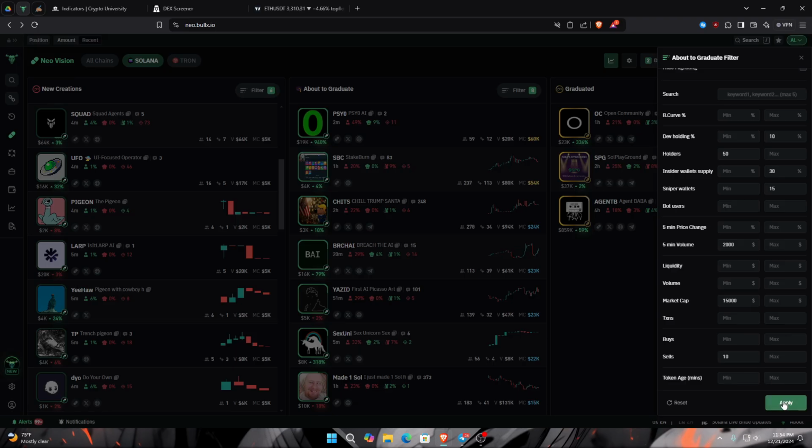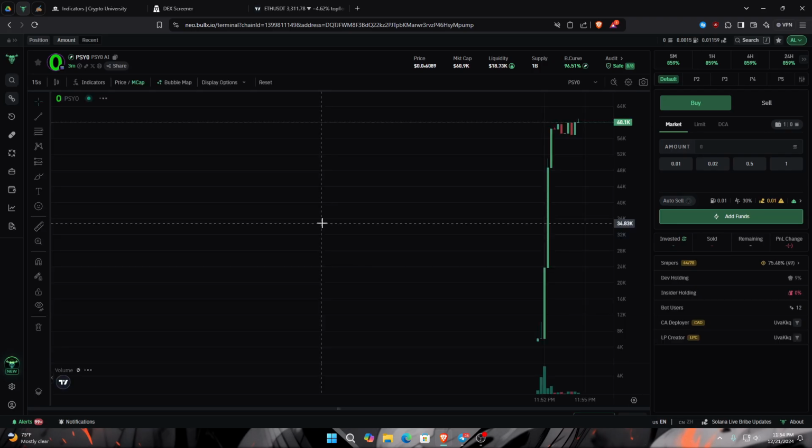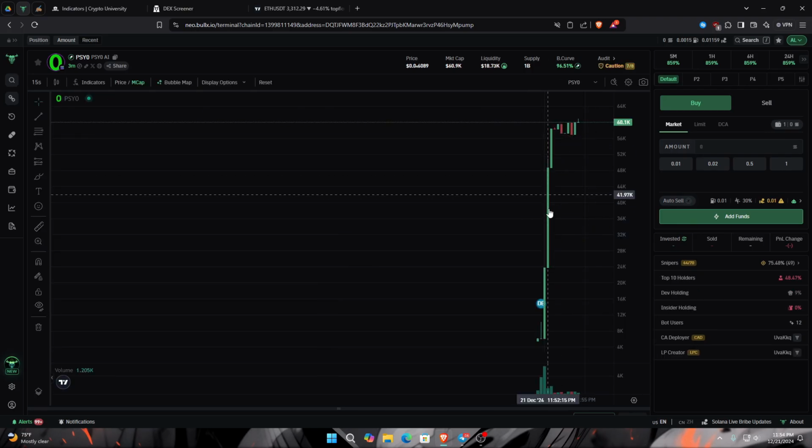So those are going to be my filters on the about to graduate tokens, because these are going to be the tokens that will be going onto the major DEXs themselves. So you can see even the price action is going to be super decent. Like for example, let's say Cycle right here. We're seeing people getting into it, and you can see how it is basically doing.